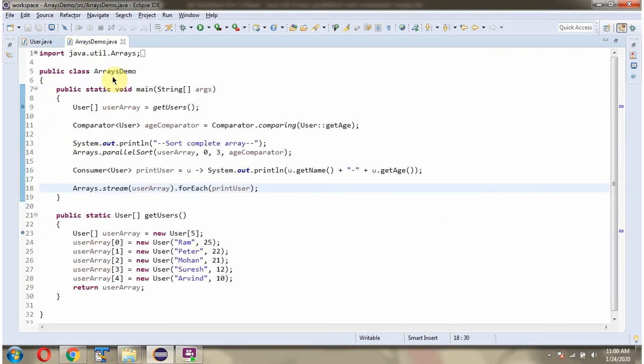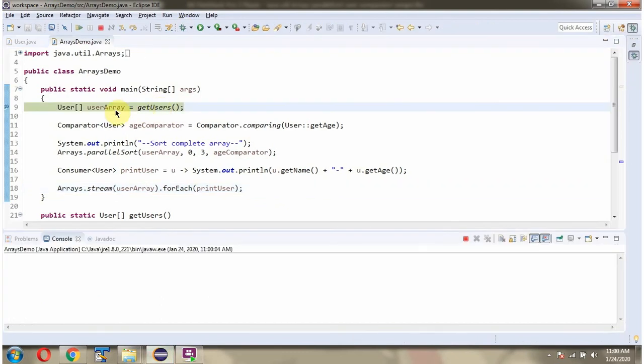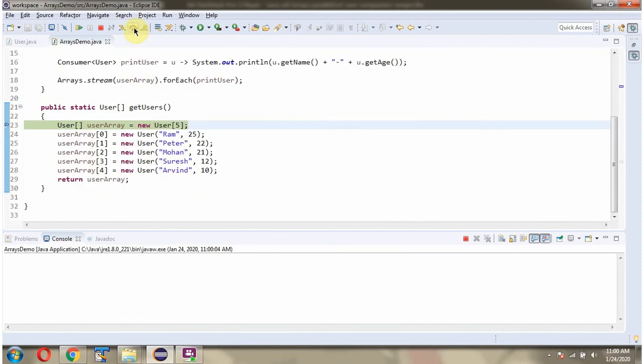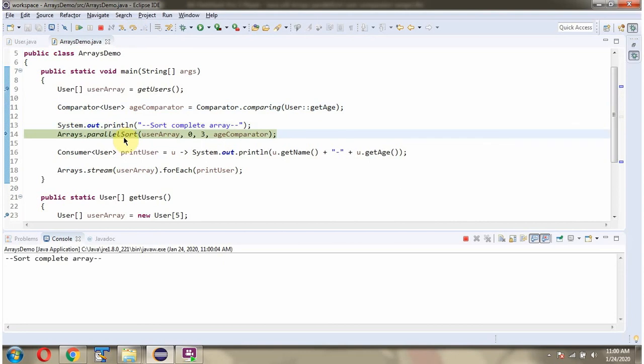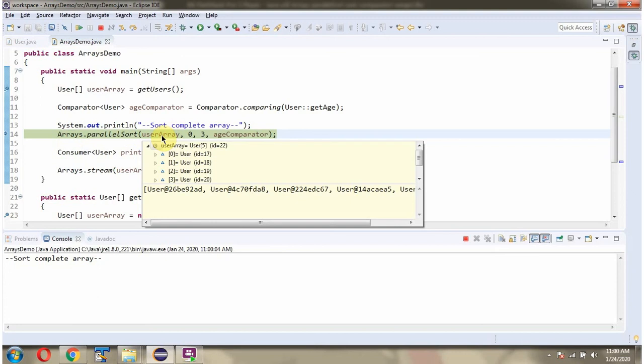Here I have defined a class ArraysDemo. Here I have defined a user array, and here I am calling the getUsers method. In this method, I am creating a user array with 5 user objects and returning it back. Then I have defined an age comparator. Then I am calling the parallelSort method of the Arrays class and passing the user array.